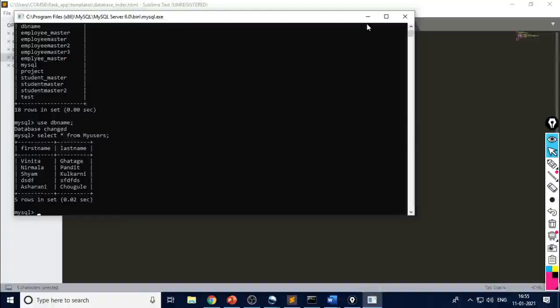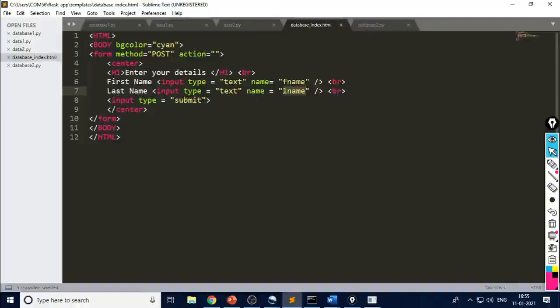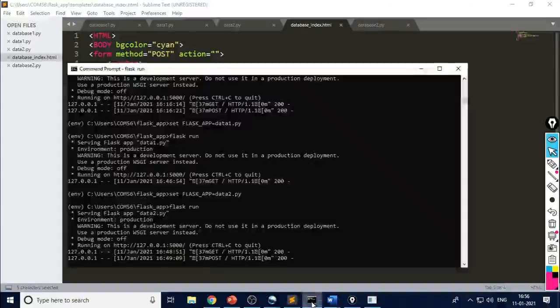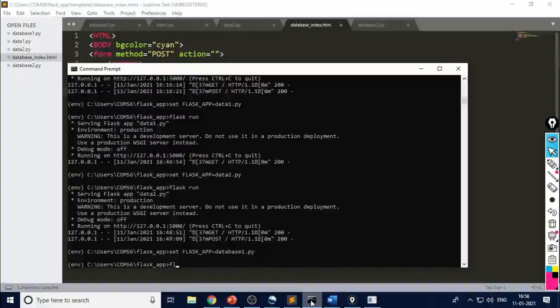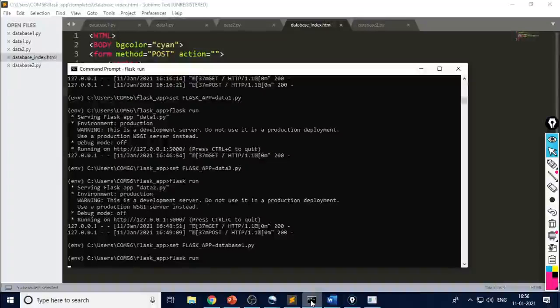Okay, so look here, we can close this one, and here we can execute this Flask application. What is the name of this Flask application? Database1. So we can execute this one, database1.py. Okay, then flask run.